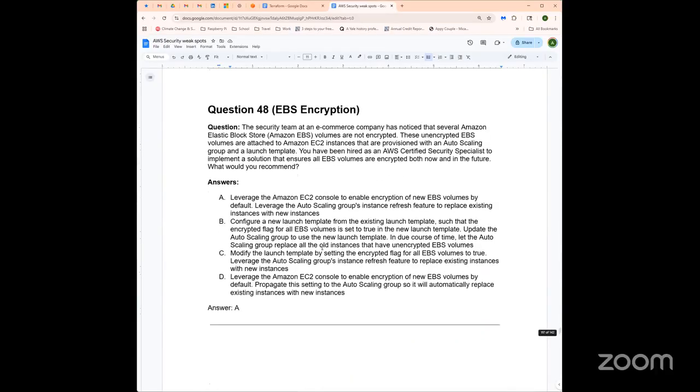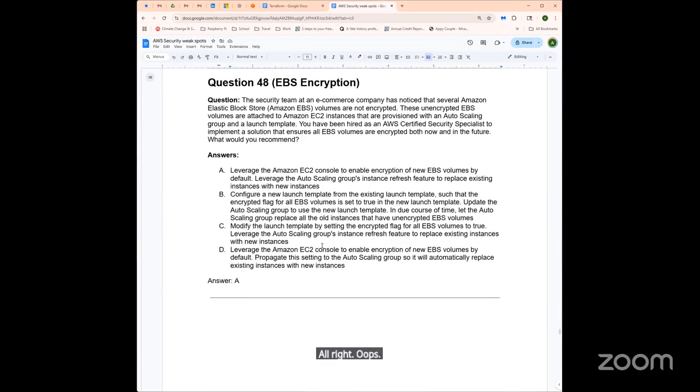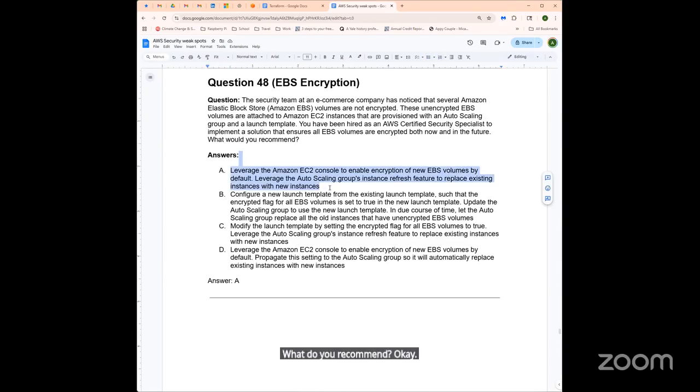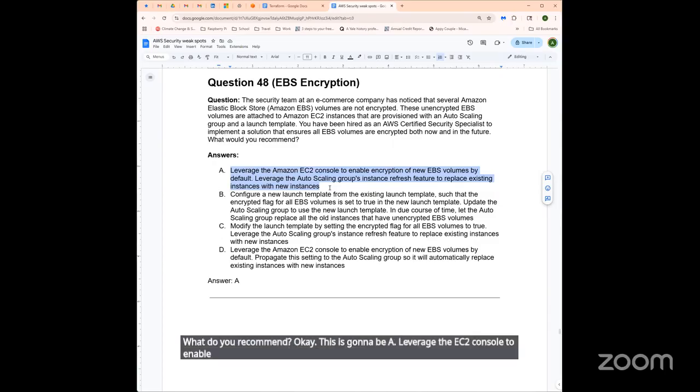All right, we're on to the next question. The security team at an e-commerce company has noticed that several EBS volumes are not encrypted. These unencrypted EBS volumes are attached to EC2s that are provisioned with an auto-scaling group and a launch template. You've been hired as a security specialist to implement a solution that ensures all EBS volumes are encrypted, both now and in the future. What do you recommend? This is going to be A. Leverage the EC2 console to enable encryption of new EBS volumes by default.